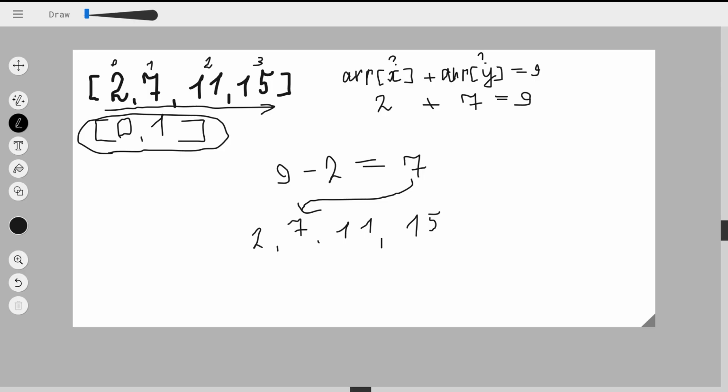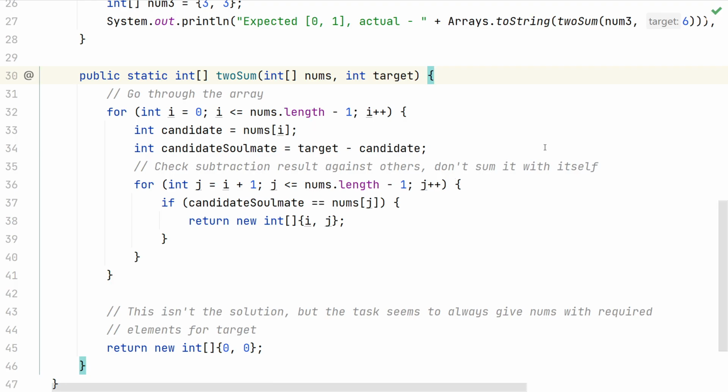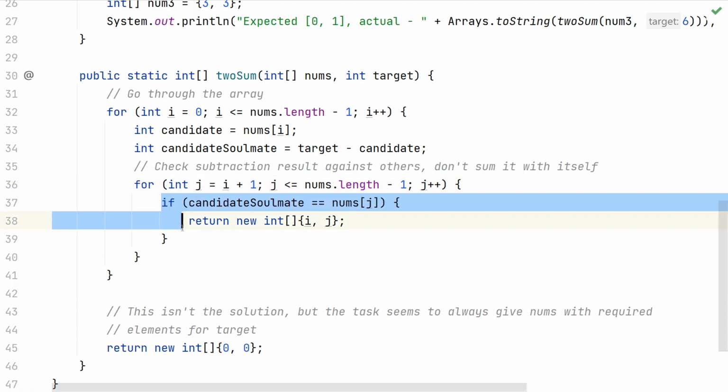Let's look at the code. This code is simple. We go through each element one by one, we get the subtraction result, and we go through the remaining array. We go through the remaining array because, as I said earlier, previous elements were already checked with the current element. Eventually, we find our needed element and return the result.